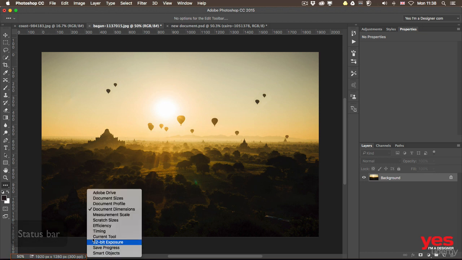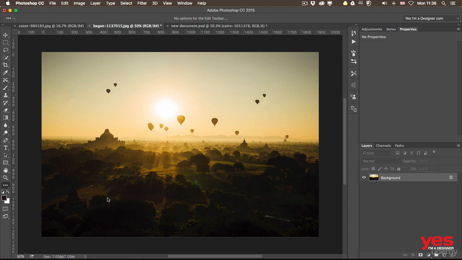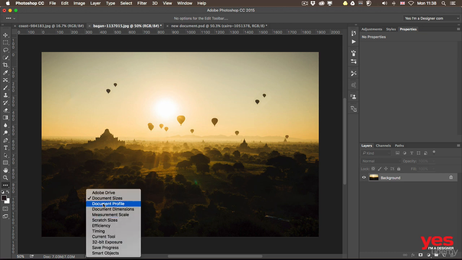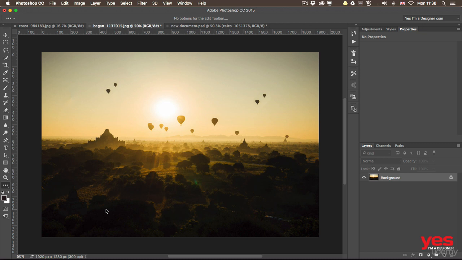And by default here, you will have document sizes, which will show you the file size of the document, which might increase when you start creating layers. But if I want, I can also customize this, and there are some very useful options here, like document dimensions. So if I click on that, I will see the pixel size and the resolution of the file.